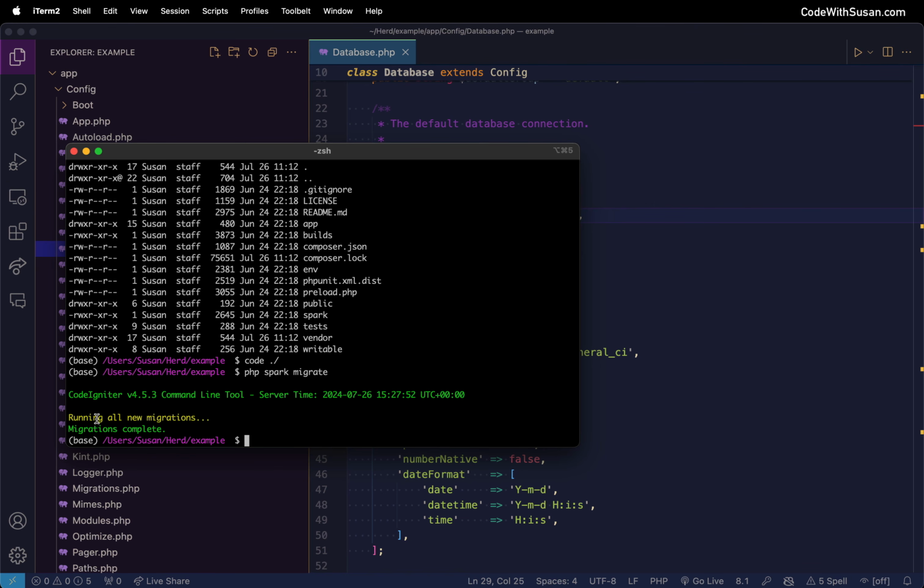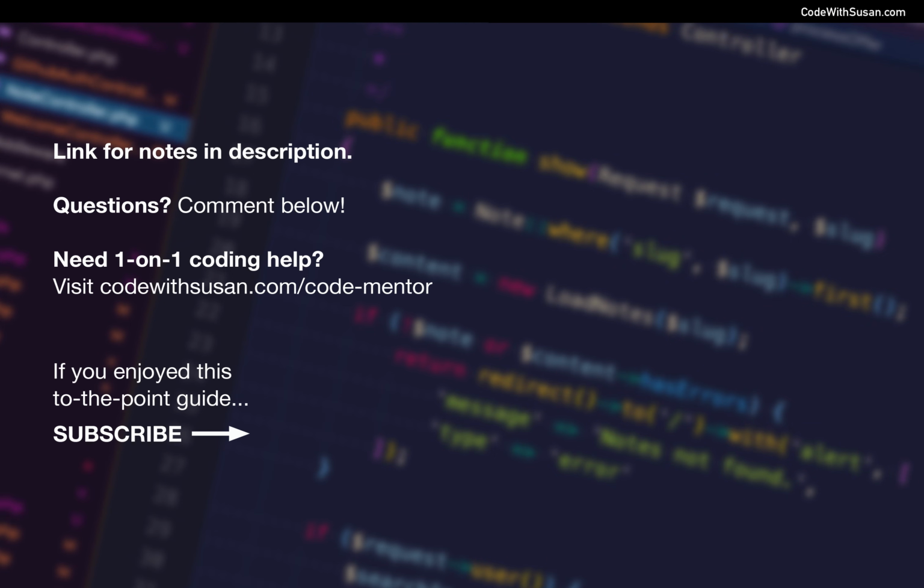And perfect, you can see it ran all migrations, which I don't currently have any. I haven't created any yet, but just the fact that this ran without any errors tells me it was able to successfully communicate with that database. And with that, that completes the setup of your CodeIgniter application running with Laravel Herd and DBngin. And at this point, you would be ready to hit the ground running and start customizing and building your application.